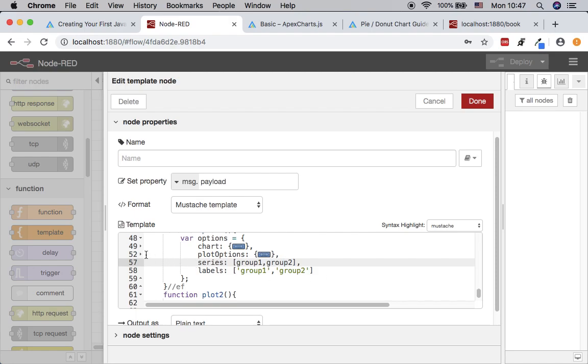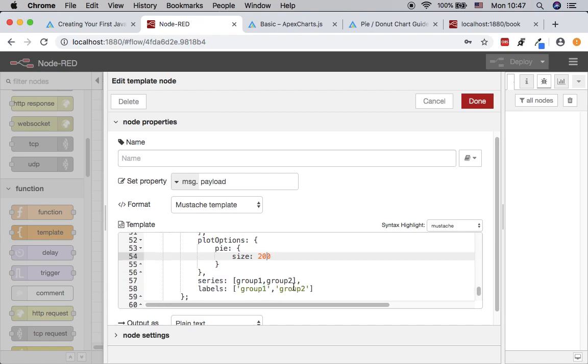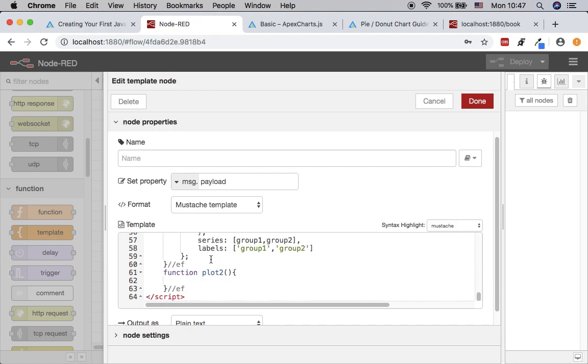Okay, now plot options. Well, let's look at the chart first. Chart is to tell what type of graph that you want. So in this case, we say the type of graph that we want is donut. Okay, and plot options is about the size of the graph itself. Now I put size equal to 200 in this case.